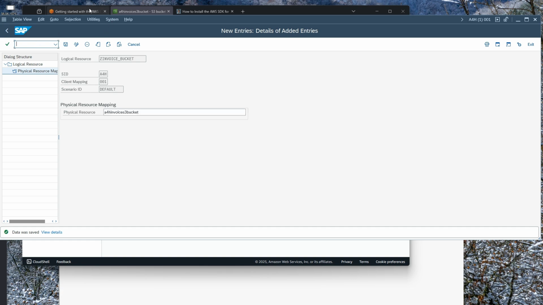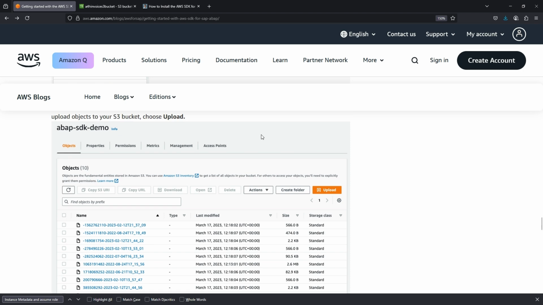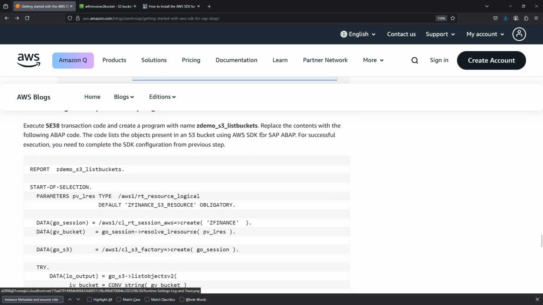Okay, so now let's go back to the blog and take a look at the last step. And the last step is create this test ABAP program. And so it's called ZDemo S3 list buckets. And we're just going to use SE38. You could use Eclipse too, but we've already got the GUI open. And so let's go ahead and do that.